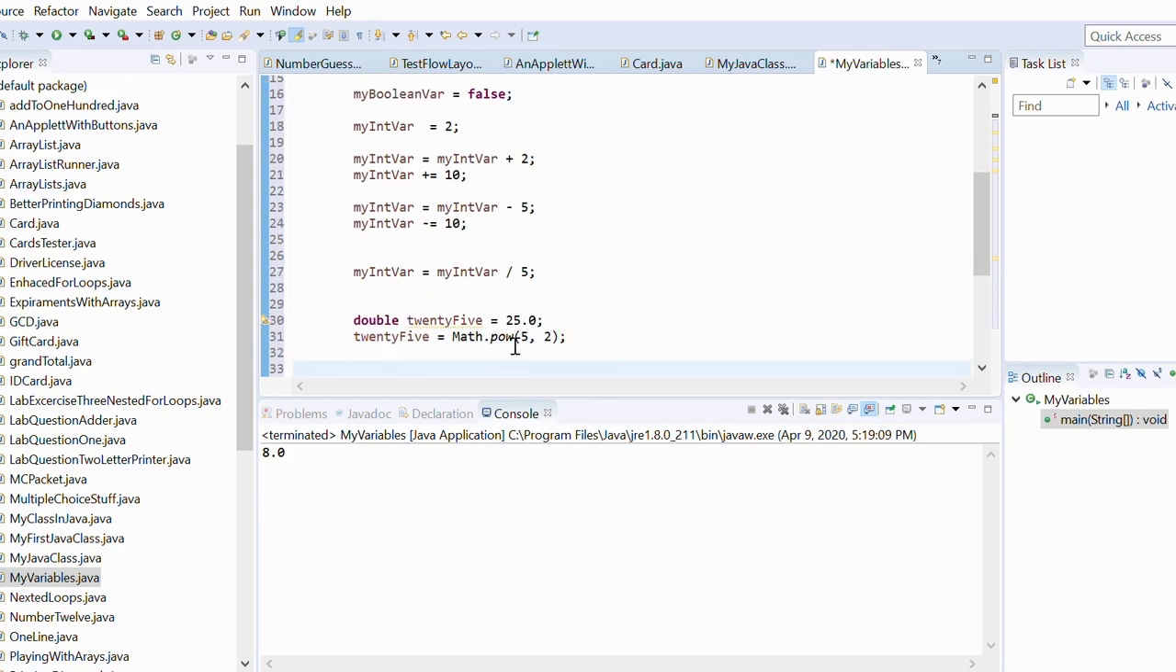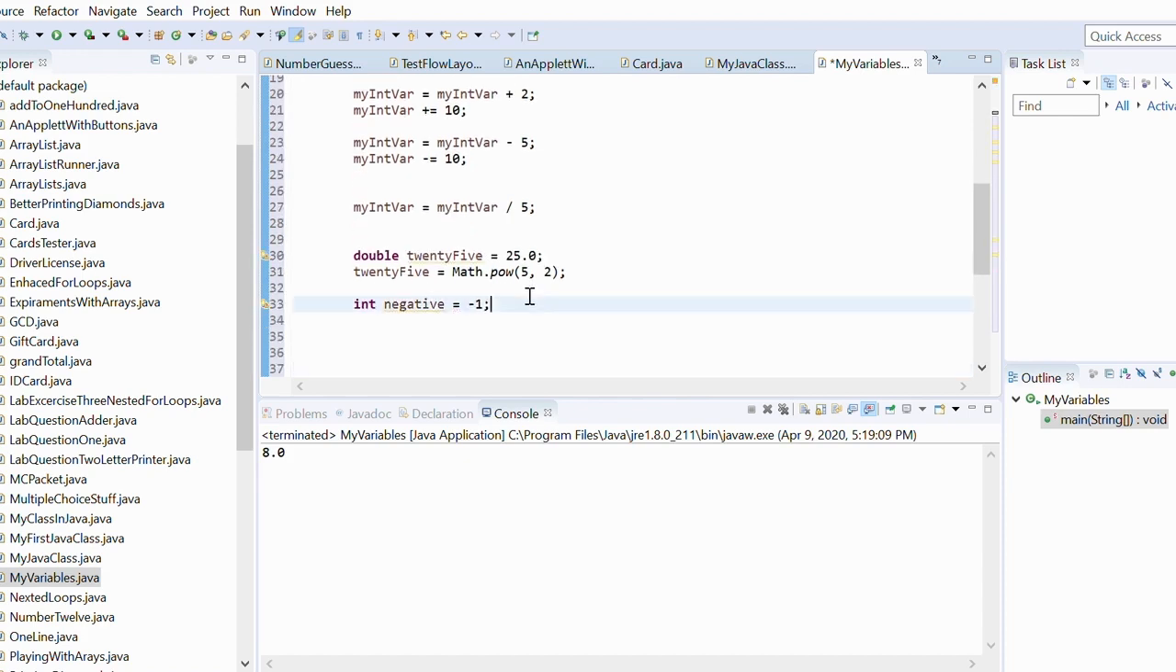And then last but not least, what if we want to take the absolute value of something? So what if we create an integer variable called int negative equals -1? What if we want this variable to become positive? Well, we could reassign it using the following code: negative equals, because we're reassigning this variable, and then we would use Math.abs, which is short for absolute value, and then pass in negative as the argument. And of course, don't forget that semicolon.